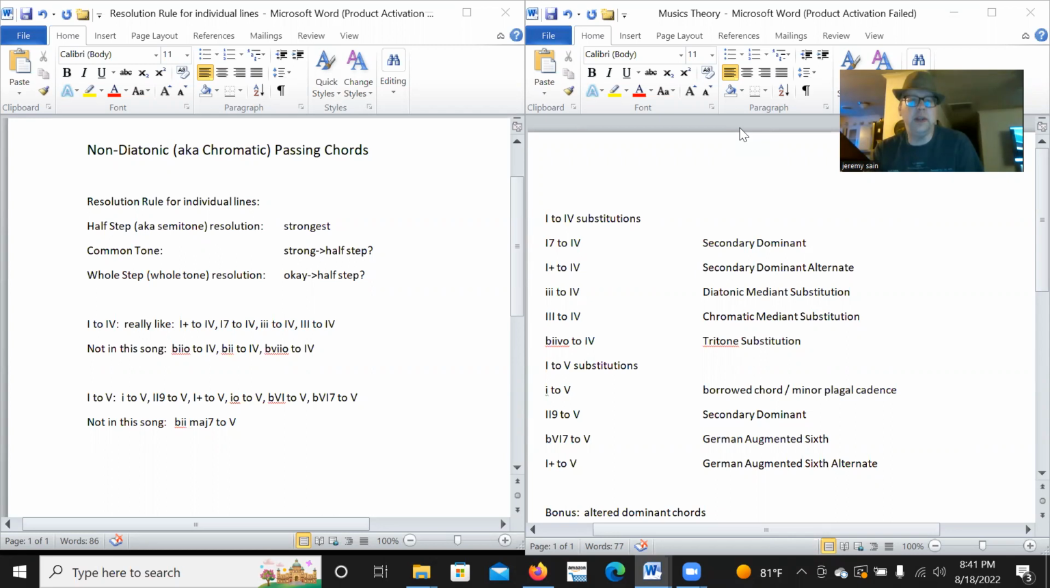In the first video we said a good way to do this is to take a simple arrangement of a song. We took Amazing Grace, we'll pull it back up here in a second, and then replace the resolutions that are there with resolutions that have stronger motion in the individual lines. The strongest motion is if you go by a half step, and after that is common tone, so something not moving at all.